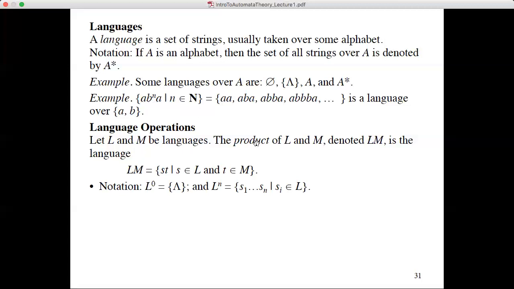Let's say the product of two languages. If you have two different languages, L and M, you have L over here, M over here. So this is a collection of strings, and this is also a collection of strings. The product of these two languages is denoted by LM.